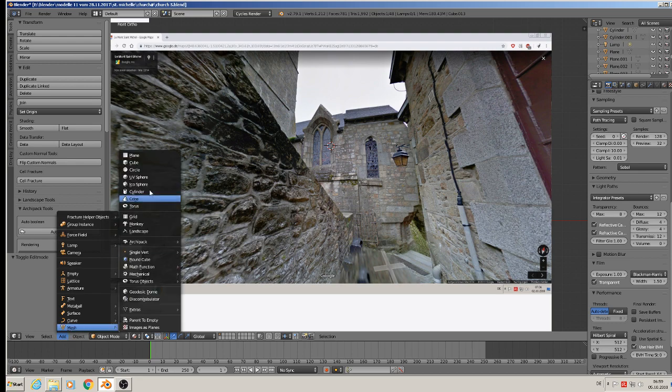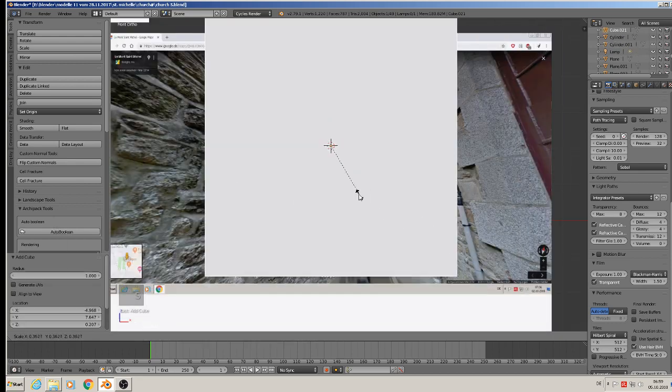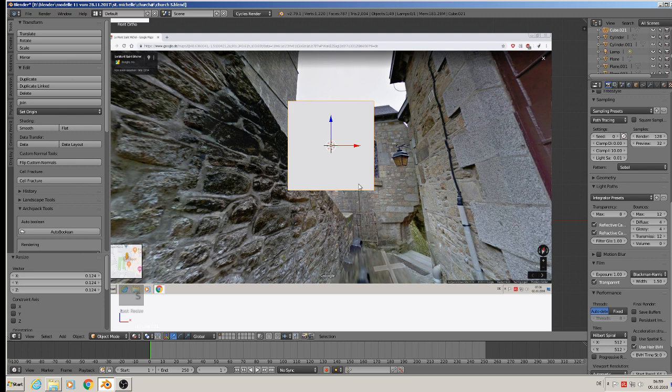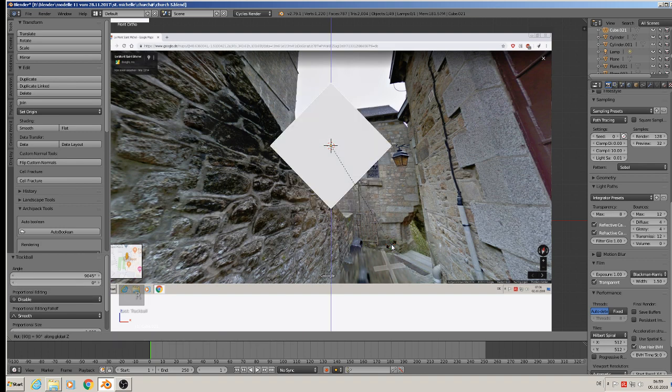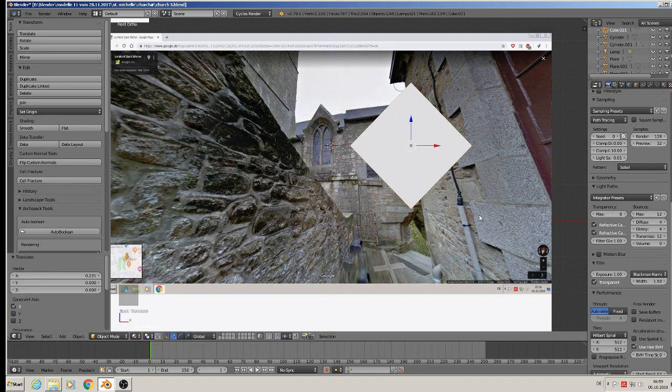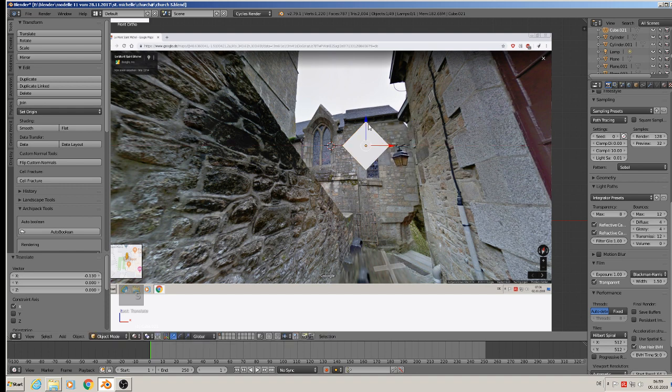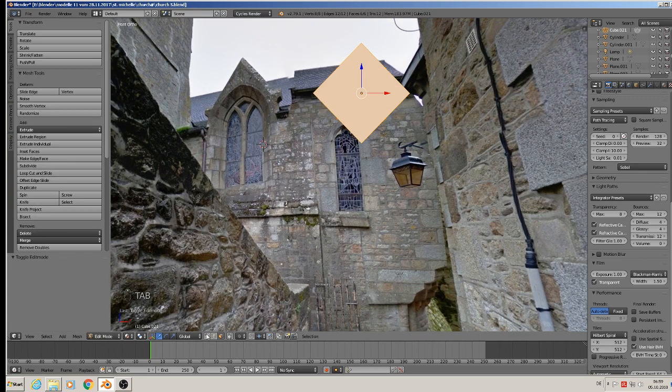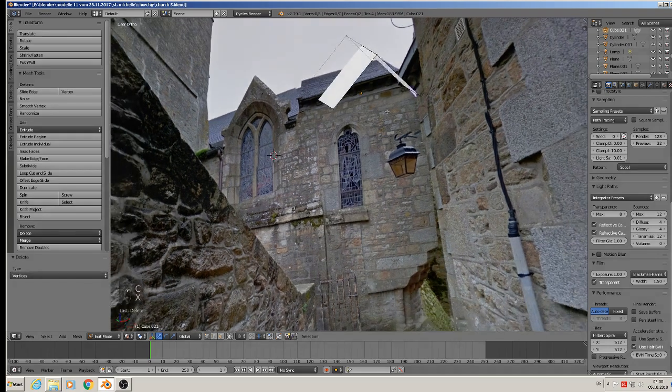So add mesh cube, then rotate Y 90. Rotate Y 45. So rotate Z 90. So we have that. Then we only need half of them. So we take here the wireframe selection with background selection and delete that one. So only that is left.